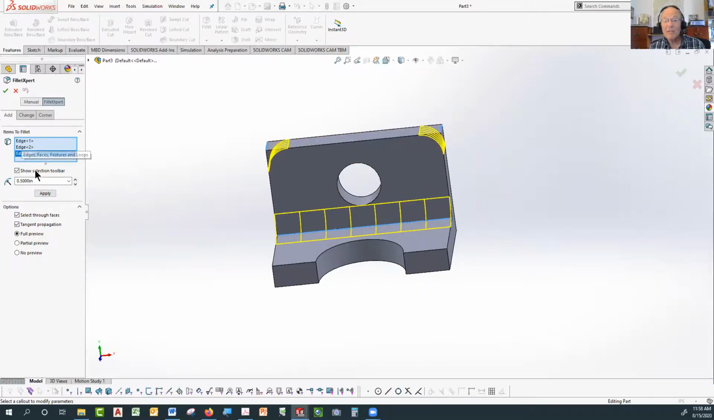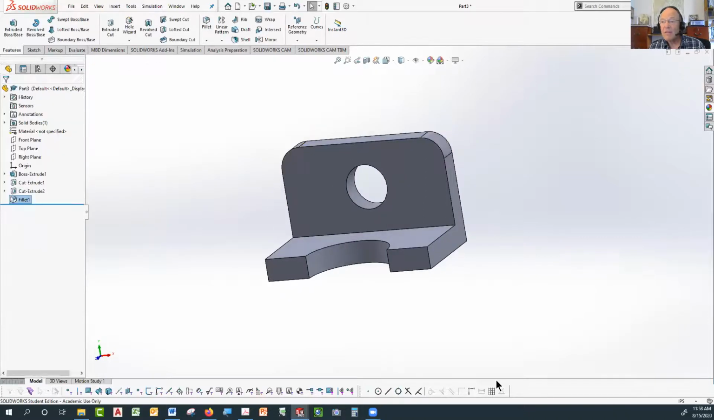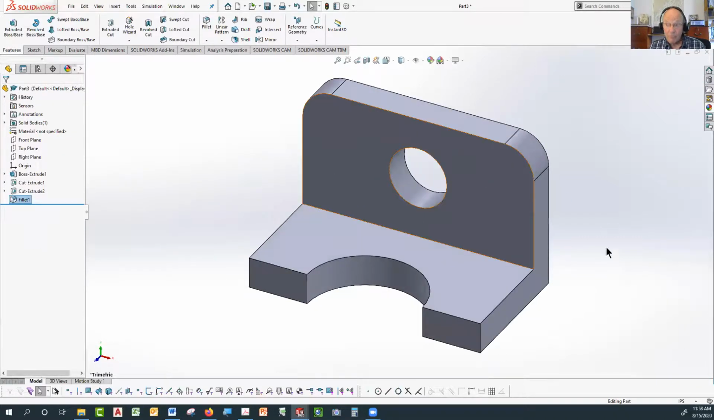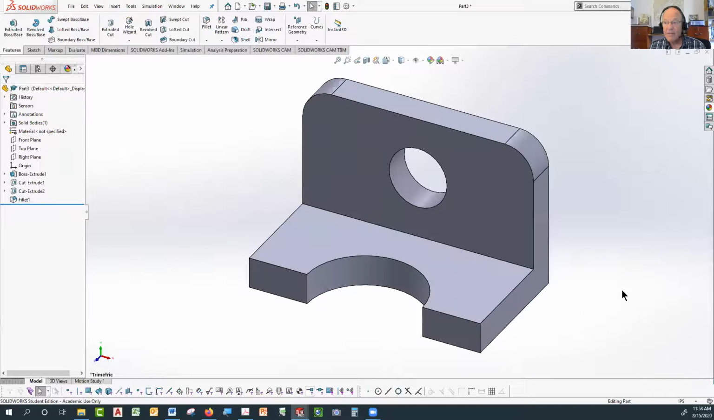Now I'm going to go back over to the left where it shows me what I've selected. I'm going to select edge, and I'm going to press the delete key and get rid of it because all I really want is that. Now I have a fully finished part based on that drawing right there that is accurate.